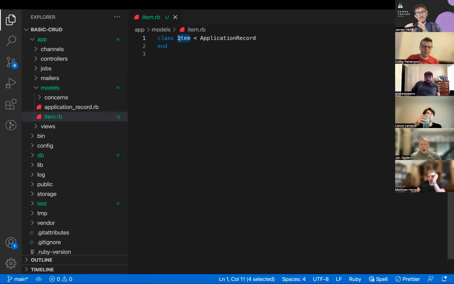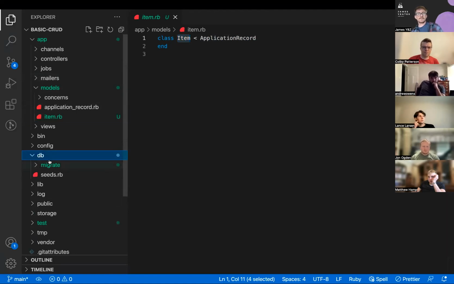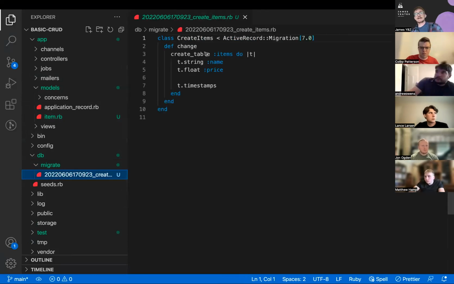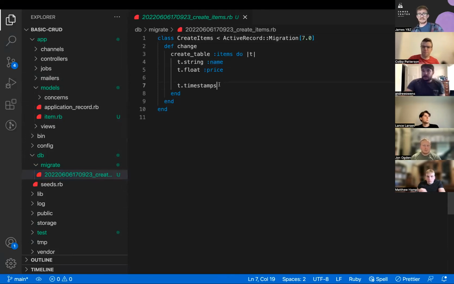Now, along with our model, what it really knows how to do is it knows how to talk to the database. So the model is not the database table. The model is the thing that knows how to talk to the database. If I go to this db file, I see I have this migration file. This tells me how to create this items table. This has a name and it has a price. And I'm saying, hey, give it some timestamps, which will tell me whenever I created something or whenever I updated it.